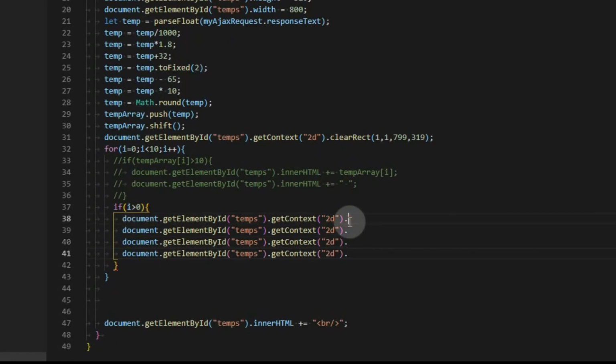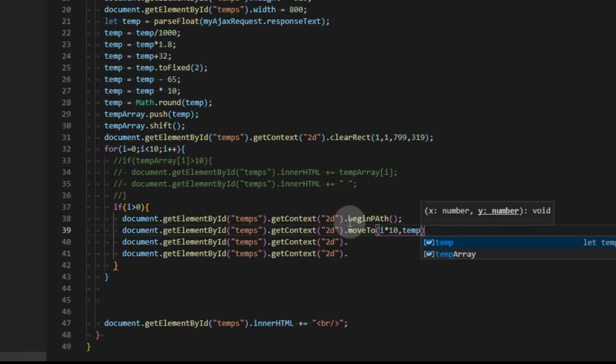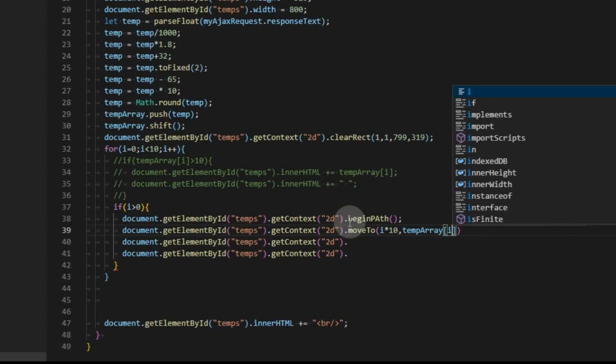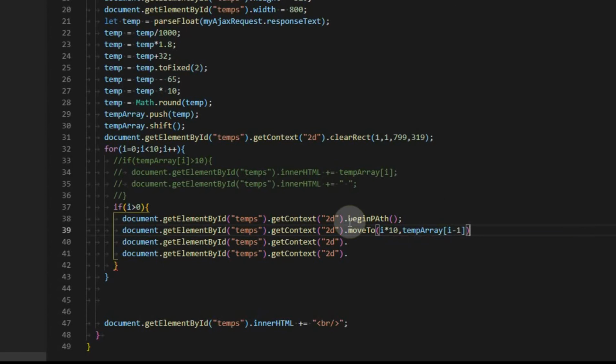First thing we're going to do is begin a path. And then when we move to the path, that doesn't draw any lines. Now every time we move, because the first time we go through this I will be equal to 1, we want to go 10 pixels over. So we're just going to do I times 10. And then we want the value that was stored in the previous location. So temp array, and then we're going to identify it as I minus 1. So the first time through it's going to get the 1 in the 0 spot.